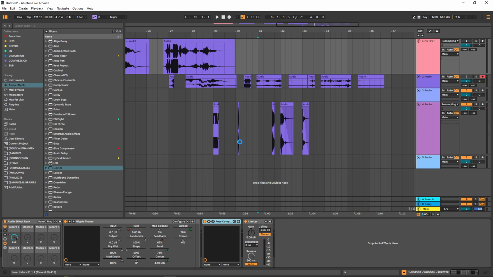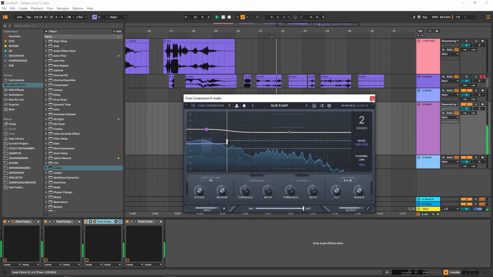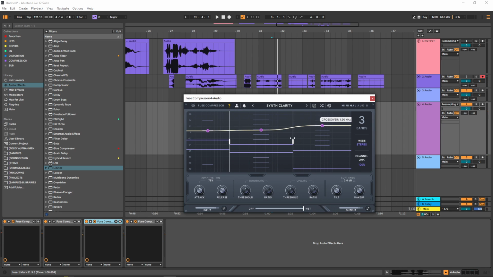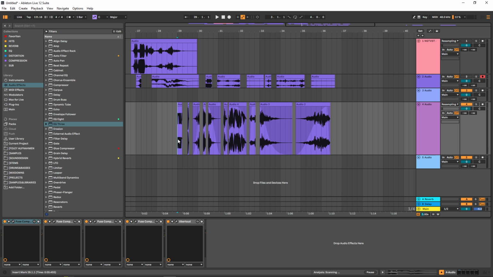Let's maybe just grab the compressor here, copy it maybe even a few times. So there's quite a variety of sounds that you can make with a phaser and just a few random automations.